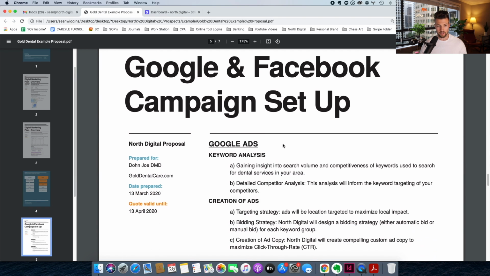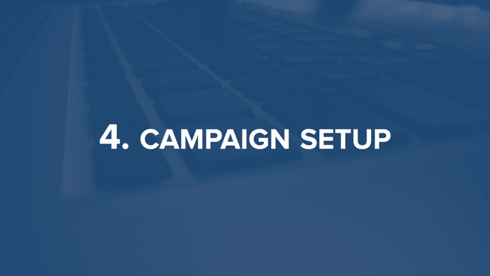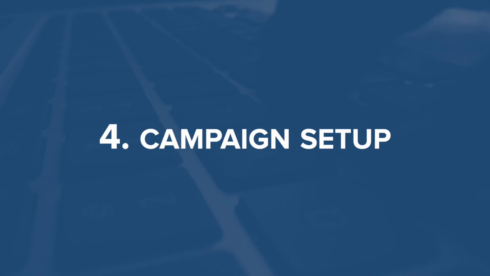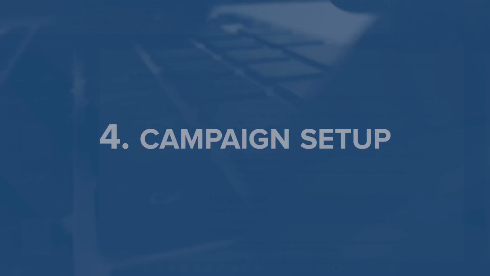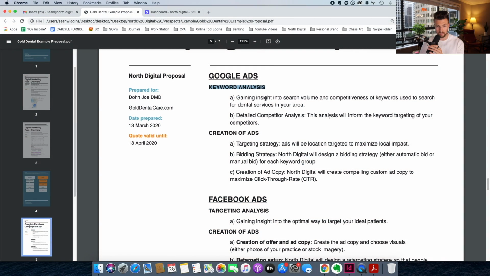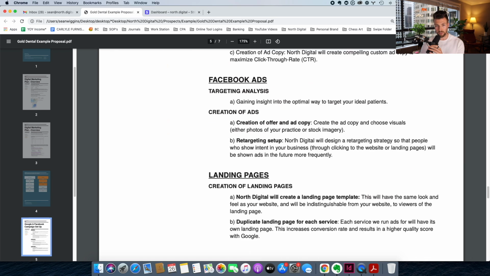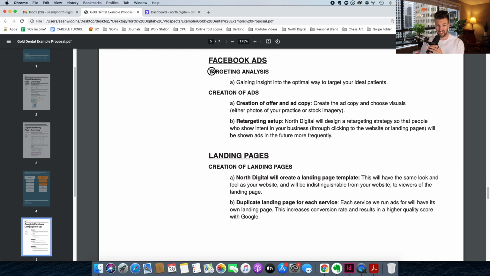So next page is I'm talking about the Google and Facebook campaign setup. Now I'm not going to read through all of this, but basically Google ads, we talk about how we set up the keyword analysis, how we create the ads. Facebook ads, same thing, targeting analysis, creation of the ads, and landing pages. So this is, again, one of the things that makes our agency unique is that we always build custom landing pages for our paid ads clients, and this talks about that.